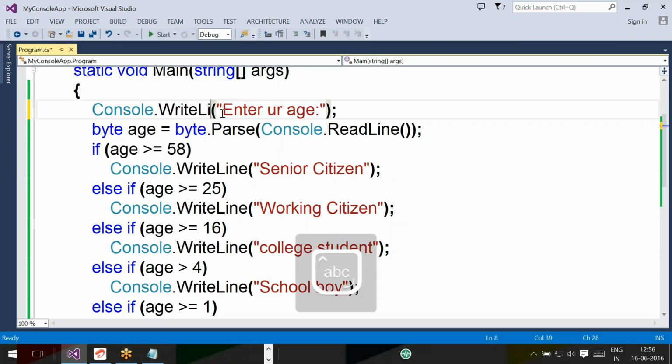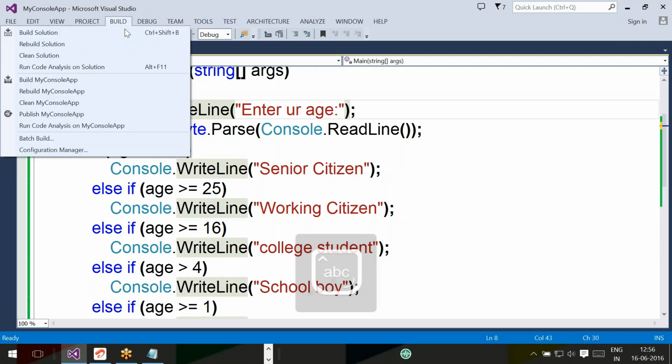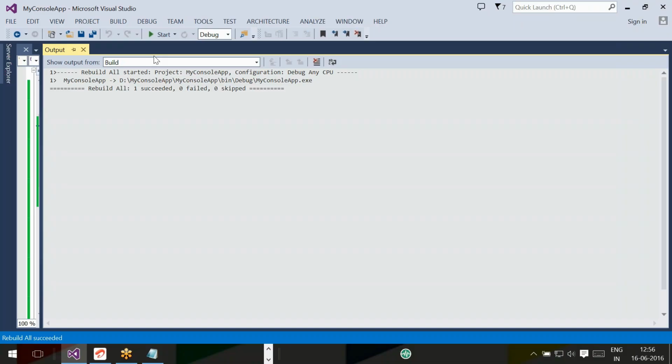Runtime errors. One minute. That we'll see later.